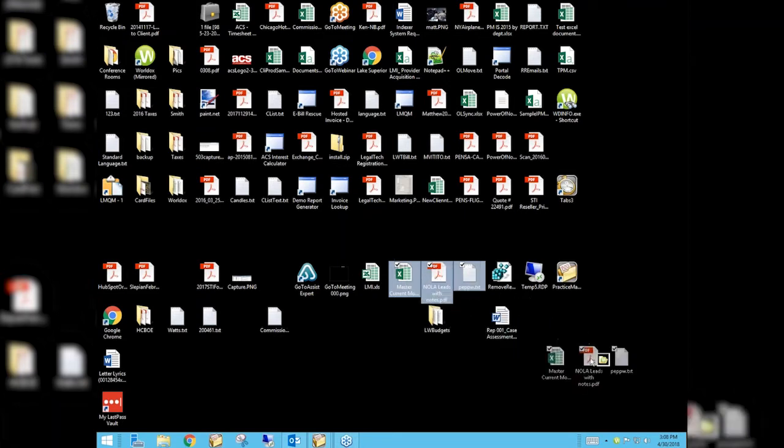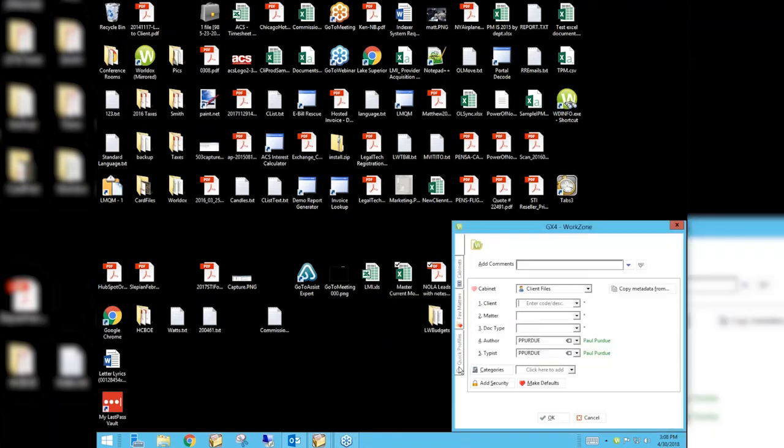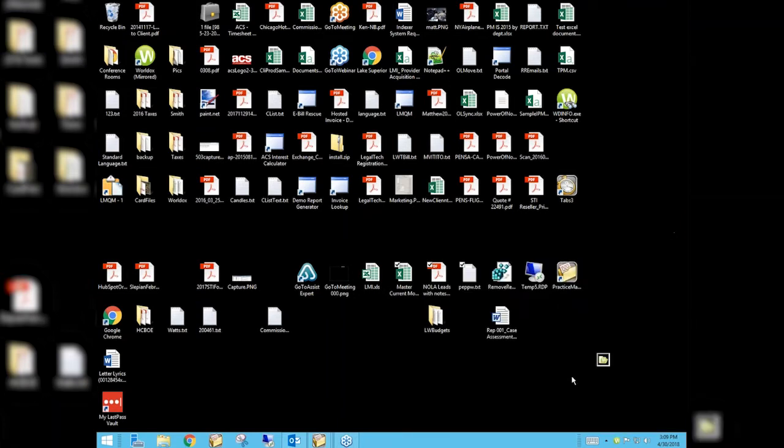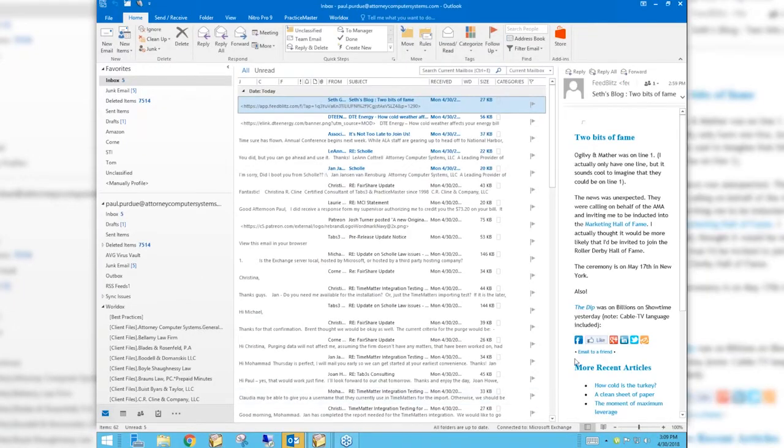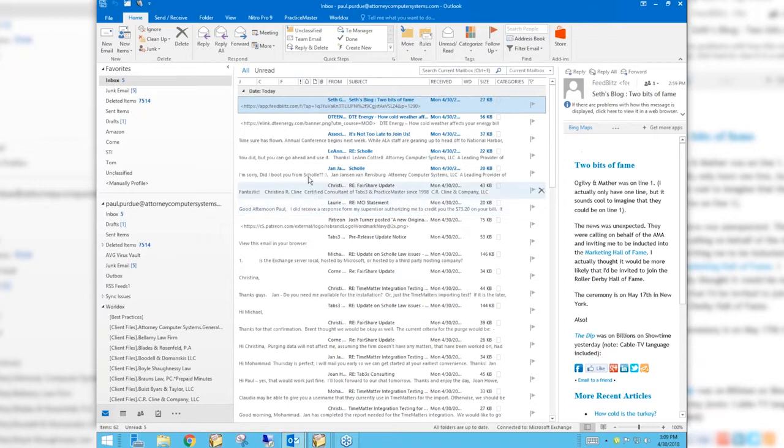If I had multiple documents, maybe these three, it's the same thing. I can bring multiples over, and it's going to let me profile all three of those documents to Worldox. So that's how you can drag and drop documents right here. If I were in an email and there was an attachment, and I wanted to drag that attachment out of the email into Worldox, I could grab that attachment right from within the email and drag it over to the work zone.